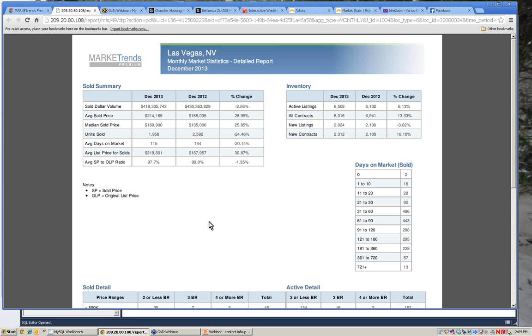So how do you read this report? Over here we have a little summary. That's very much like the very front page that I showed you, where it gives you the year-over-year change and the actual values, though, from this December to last December. Over here to the right-hand side, it gives you the inventory.